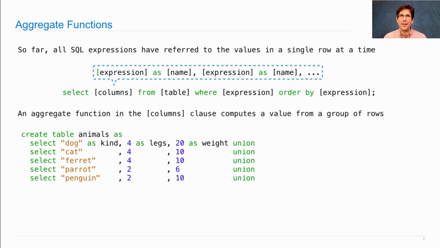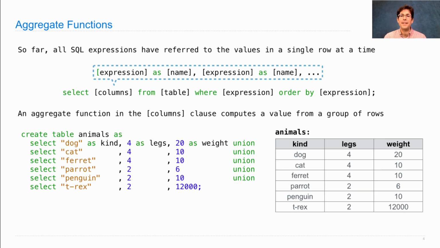And then I was trying to think, what's something with two legs and weighs a lot? You might think an ostrich, but I chose a T-Rex, which weighs about 6 tons. So here's my table of animals. And now I can write select statements that refer to the animals table.